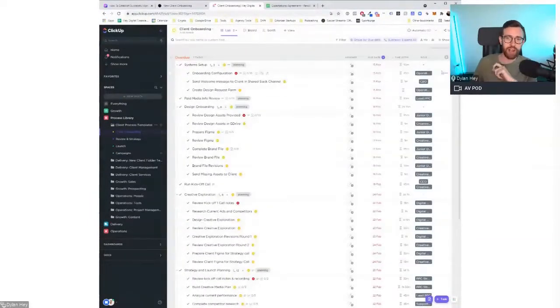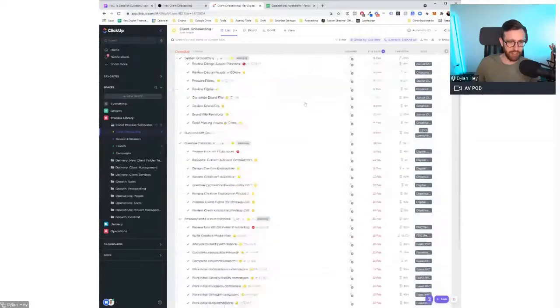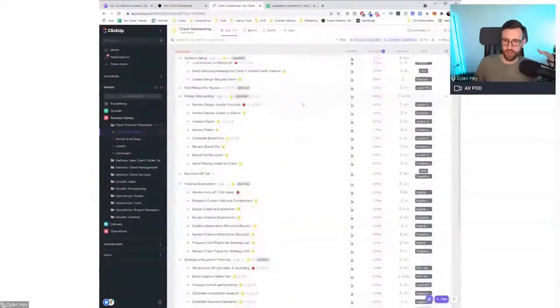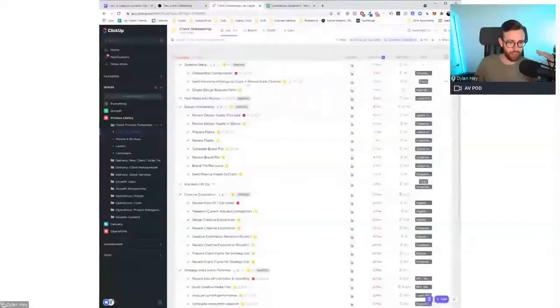And so when a new client joins Hey Digital, my operations manager presses a couple buttons and it creates a new client in ClickUp, and it automatically fills all of these tasks, and then it automatically assigns all of the tasks to the right people with the right due dates. We use some custom fields here to make sure it gets assigned to operations manager or CEO or junior designer, creative director, etc. And we've mapped out for literally the first few weeks of working with us, every single thing that we need to do for our client, starting from onboarding configuration.